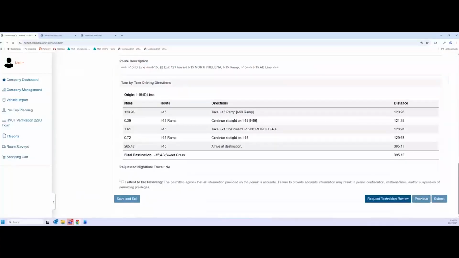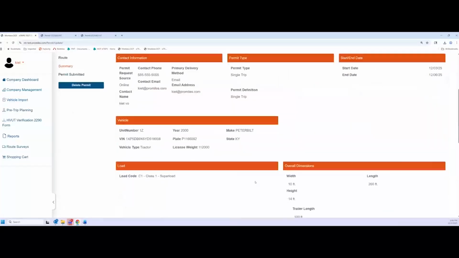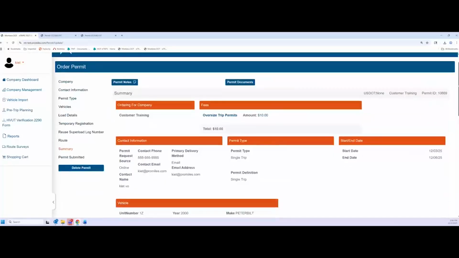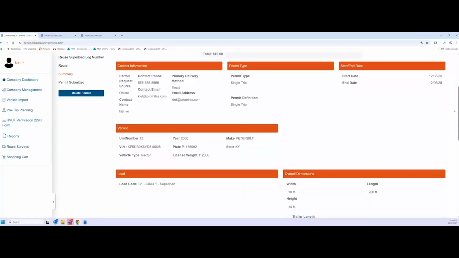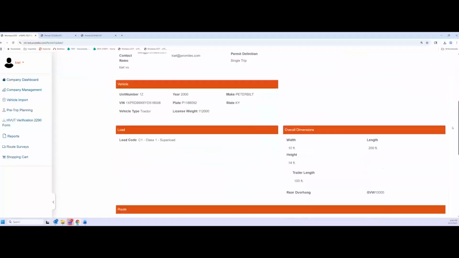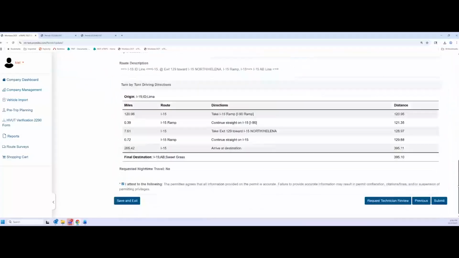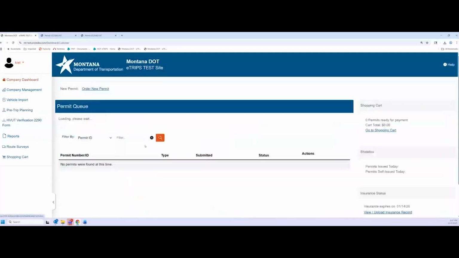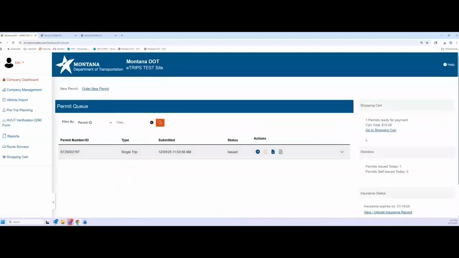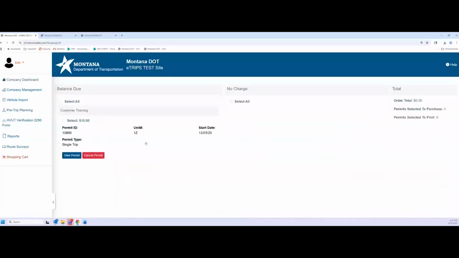And then here on the last page, you again have to attest to the attest statement. And of course, you have your final summary. And then if you hit submit, as you can see, your permit goes directly to pending payment. It does not require the dance that Miranda and I did just a few minutes ago to get the permit approved. It went straight to your shopping cart for payment.